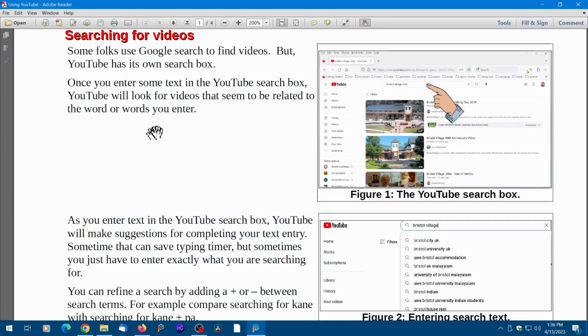When you start YouTube, you will have a search box, just like you have when you're doing a Google search. And you can enter text in that search box. And as you enter the text, YouTube will start making suggestions for you. Each time you add another letter or another word, the list of suggestions will change. And if you see the site that you want to go to in this list, you can just click on that option and you don't need to type anymore. Let's see how this works.